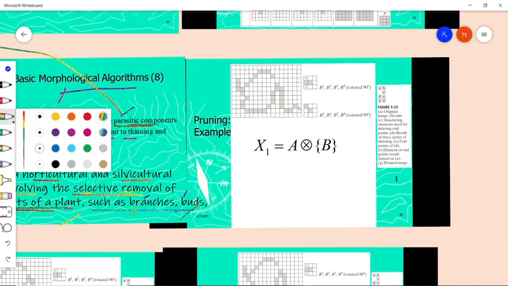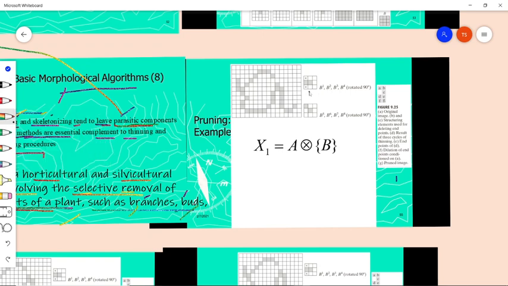See this one. This is the example for pruning. First, this is the original image, and this is the structuring element. The structuring element sequence is B1, B2, B3, B4. These are rotated 90 degrees. And the other four structuring elements are B5, B6, B7, B8. So the structuring element is a set of 8, a total of 8 structuring elements in the sequence.